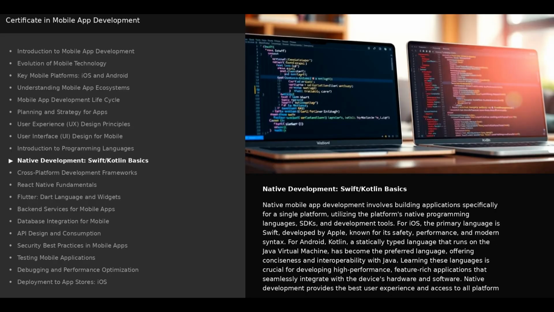Native development. Swift Kotlin basics. Native mobile app development involves building applications specifically for a single platform, utilizing the platform's native programming languages, SDKs, and development tools. For iOS, the primary language is Swift, developed by Apple, known for its safety, performance, and modern syntax. For Android, Kotlin, a statically typed language that runs on the Java virtual machine, has become the preferred language, offering conciseness and interoperability with Java. Learning these languages is crucial for developing high-performance, feature-rich applications that seamlessly integrate with the device's hardware and software.